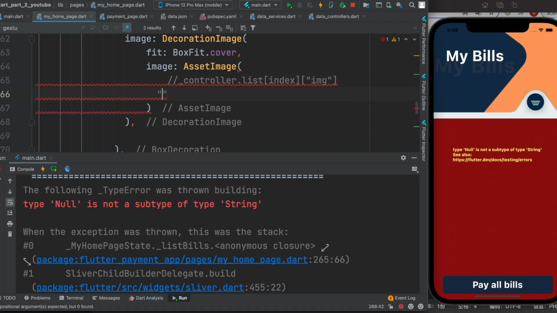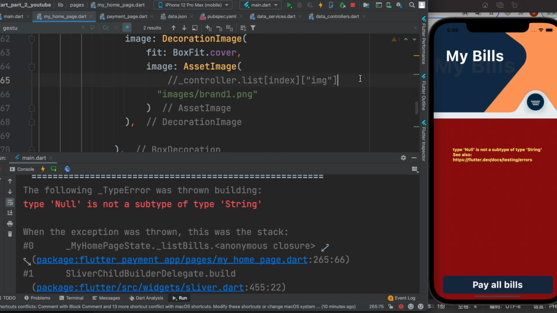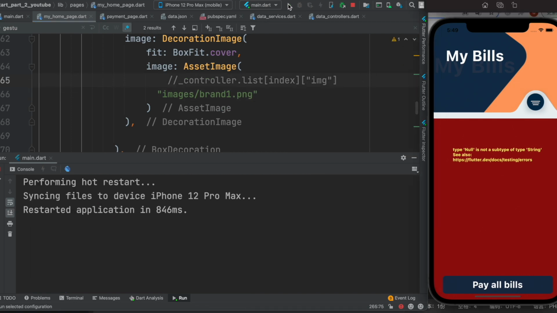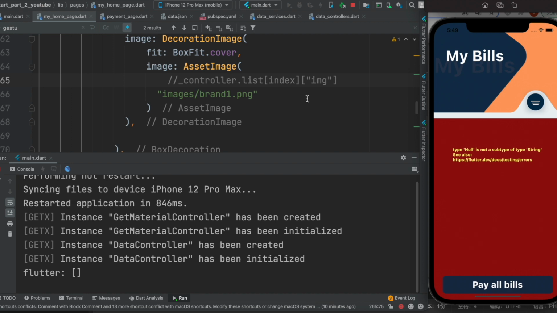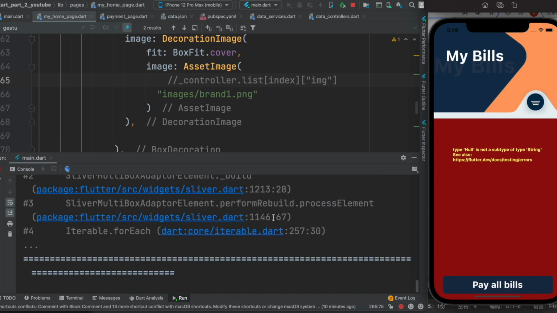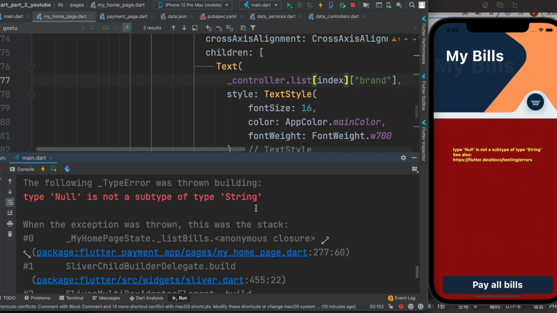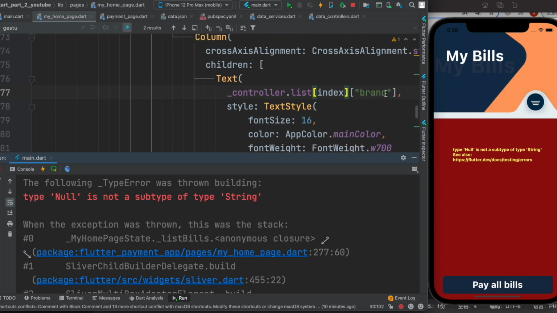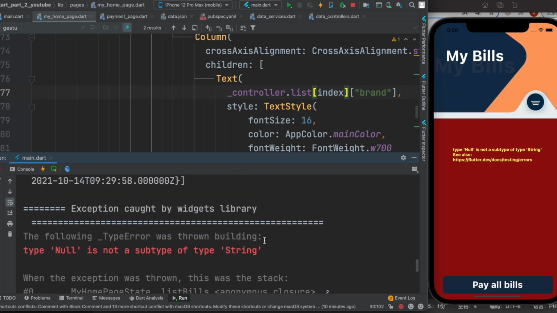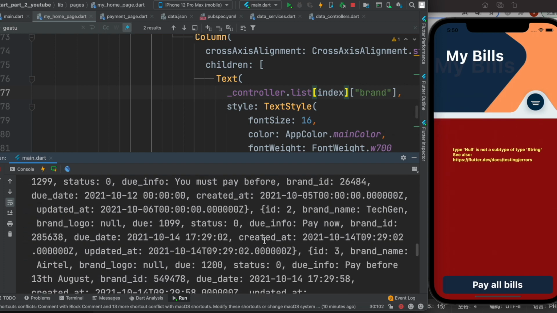So we'll just put whatever is in our images folder. So we'll do images brand1.png. Now let's go ahead and run it. Okay, now we have another error. Let's see how to fix them. Now over here, so it's a brand name. So now why do we have this error over here?